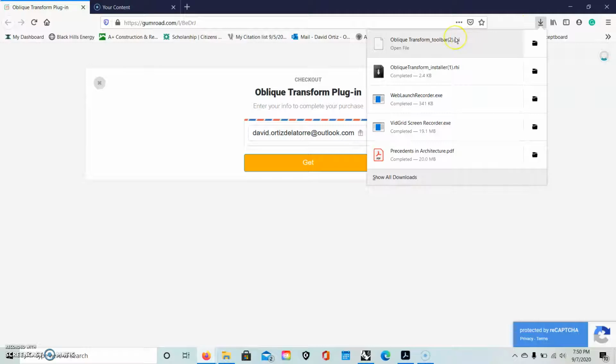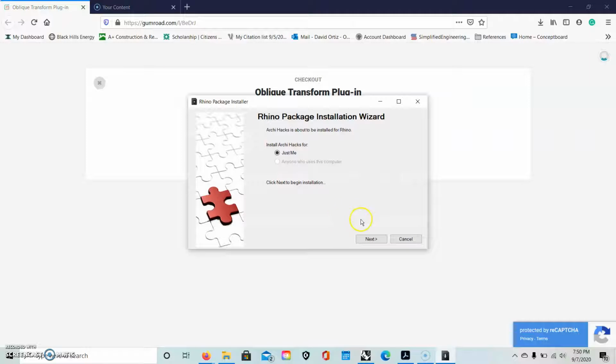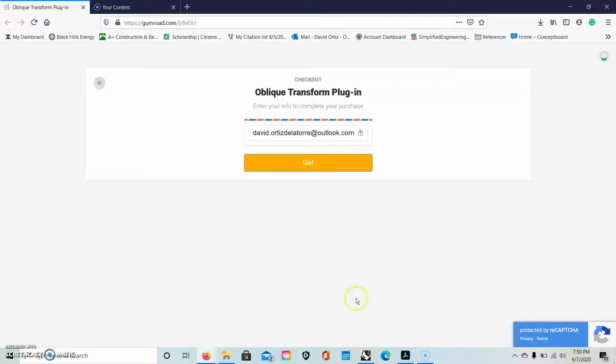But once you do that, it's going to show you two different download options. One of them is going to be this Oblique Transform toolbar, and the other one is going to be that Oblique Transform installer. You want to download both of them, and they will get downloaded into your downloads folder on your files. And you want to click on the one that says Oblique Transform. Once you've done that, it's pretty easy. You go to this, close it, and that's it for that. I'm wondering why it's not.